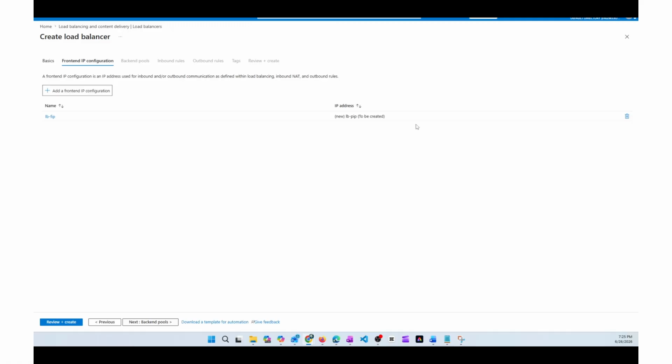Now once we are here, you see an option to add a backend pool. We'll click on that, and then it brings up a new wizard. It allows you to pick the backend services and machines for your load balancer. Let's just wait while it's bringing up.